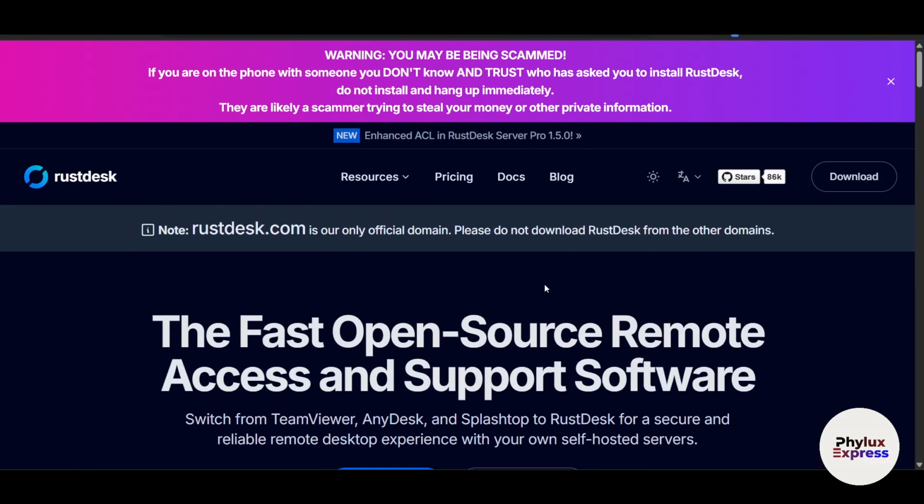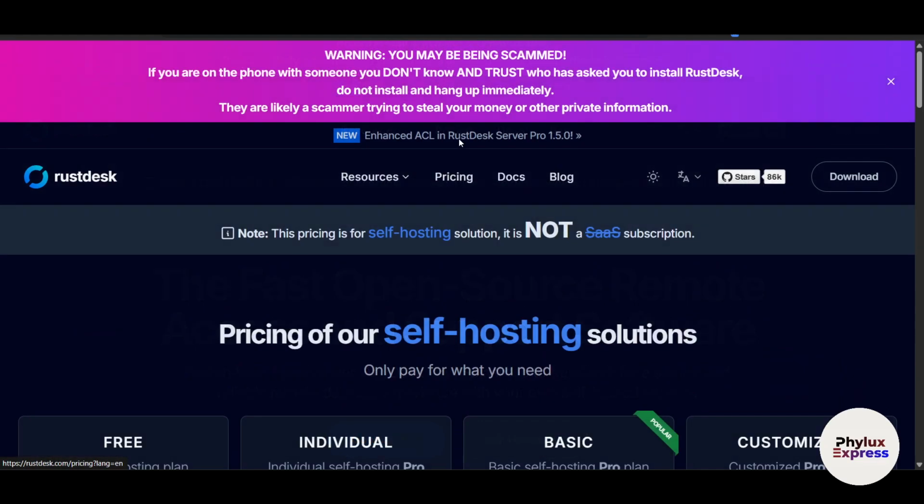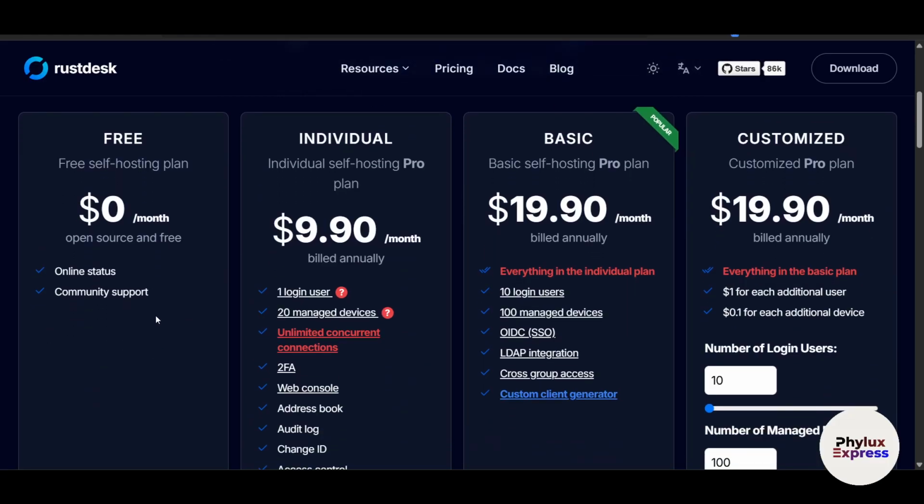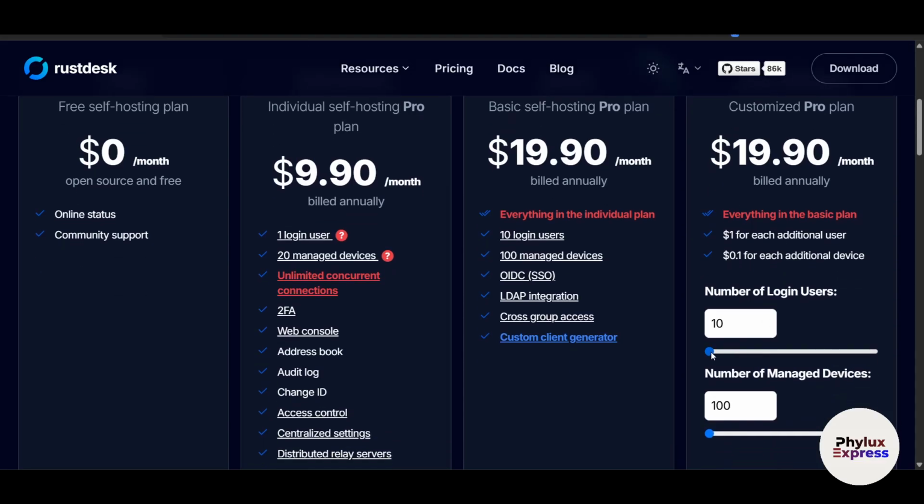So first of all, you have to come to this website. By the way, obviously they are going to charge, but there's a free version, so you can check the online status, community support, and there's a lot of stuff here. It gives you four plans, so three plans are individual. You can self-host, that is a pro plan. This is a basic self-hosting, and this is a customized one. Depending upon how many users you have, they will charge you monthly. And this is the highest limit, which you can see here.